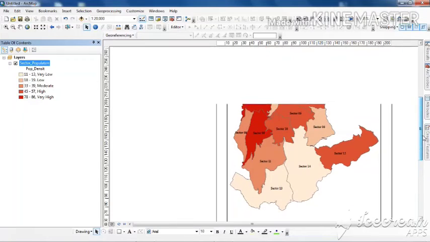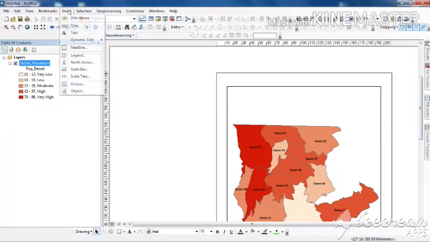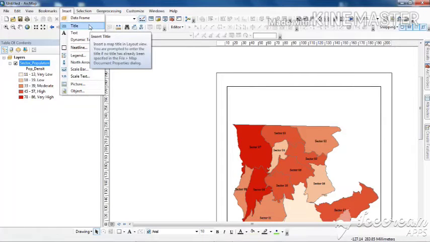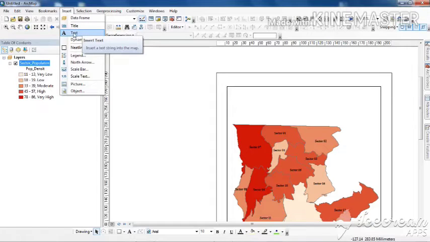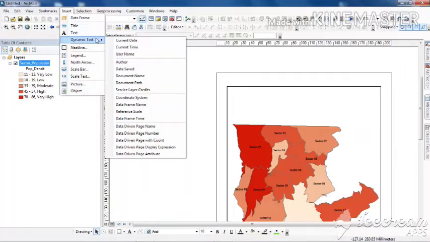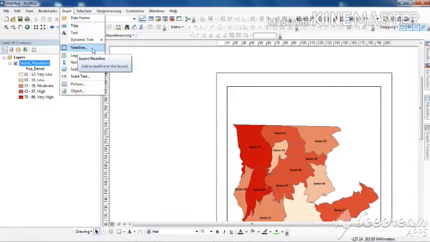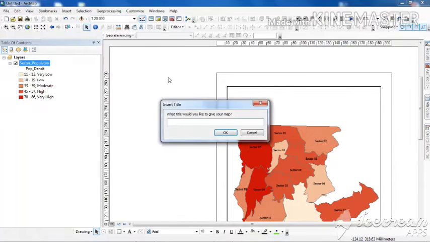Now what we'll have to do, we can add all the necessary things which are used in a particular map. You see the title. Title means the map title. Again, if we have to add any text, that also we can add over here. Dynamic text option is here. Neatline is here. Legend is here. North arrow is here, etc. Everything. First, I will add the map title.